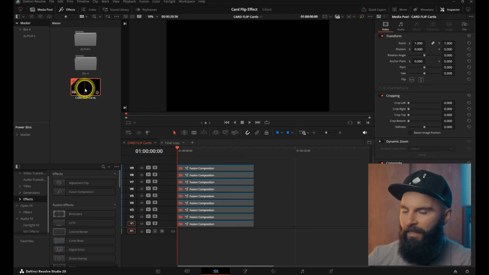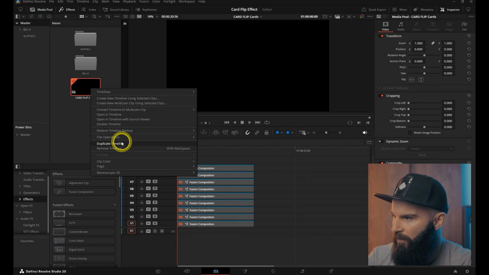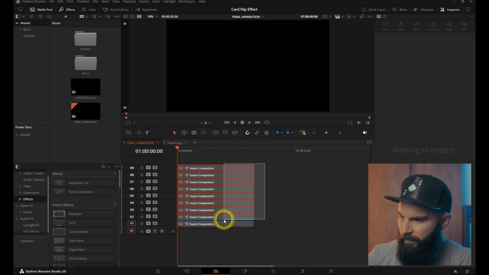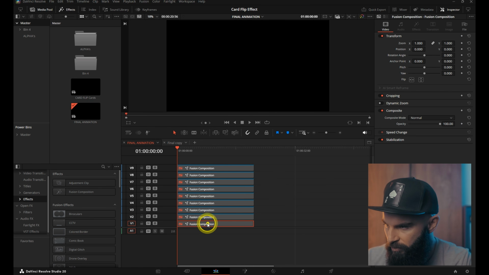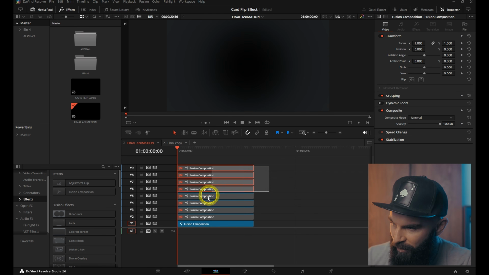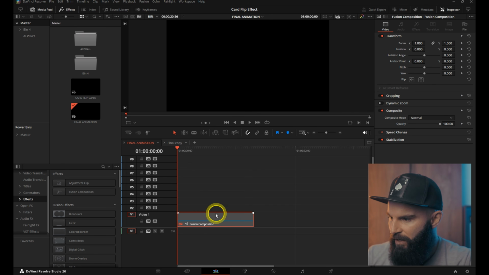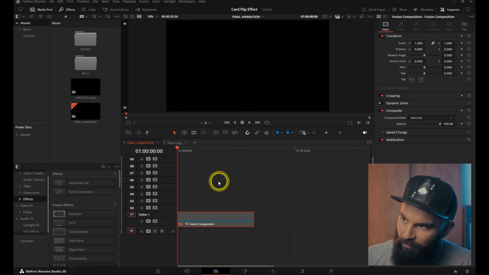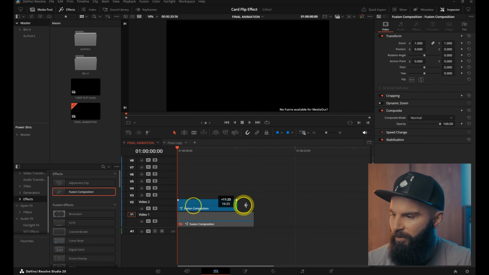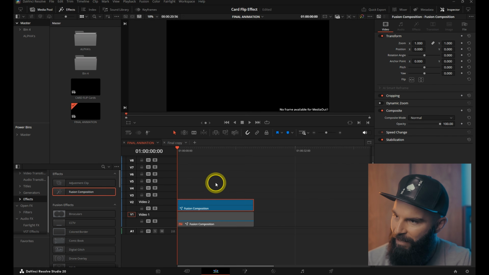Now let's duplicate this timeline. Right click on that and say duplicate timeline. Delete all the Fusion comps except for the background. So let's delete everything on top, and then we'll keep the background there. Then I'm just going to disable the background for now. Let's drag in a new Fusion composition and extend it the same length as the background.